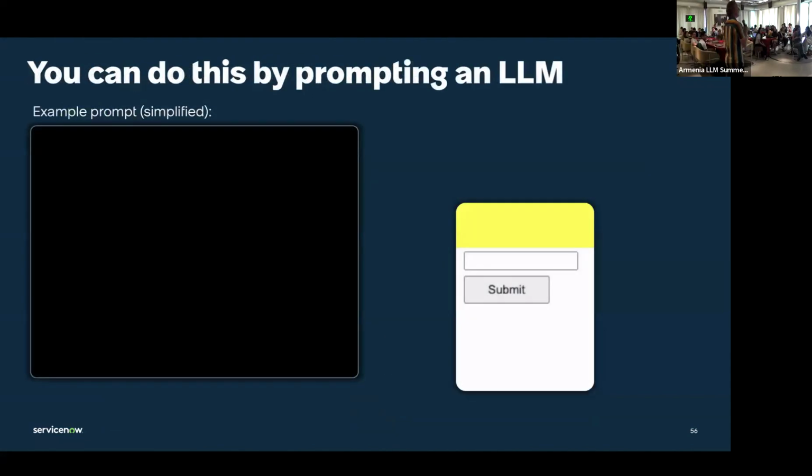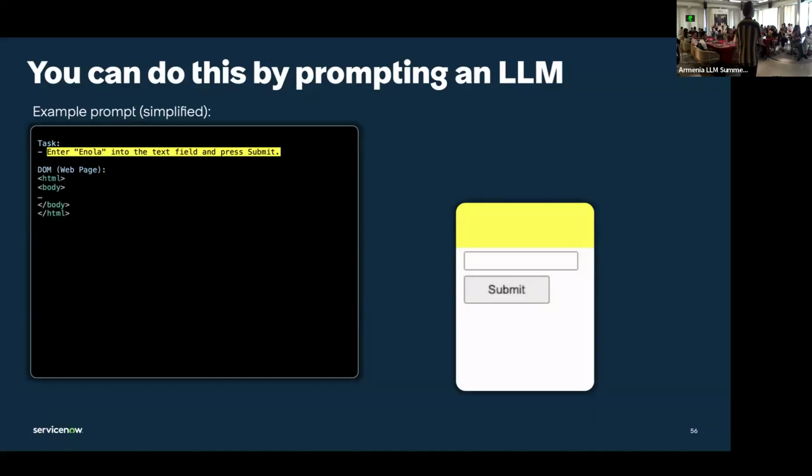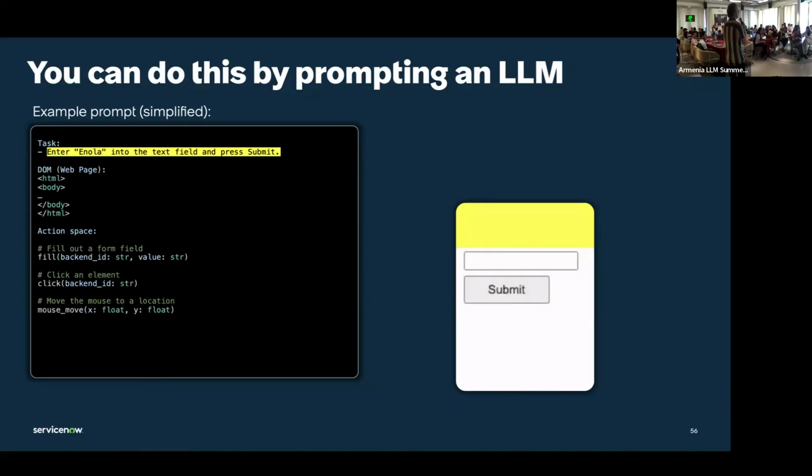So let's see an example of this in action. Basically, a simplified prompt here: enter the word Enola in the text field and press submit. Not very hard, right, for all of us. So you could say, here's the web page. You get the HTML tags. And then you say, here's your action space. You can fill, click, and move the mouse to some coordinates. Basic action space.